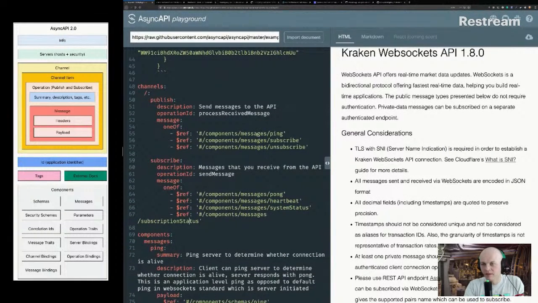So yeah, we have what we have. We have info, right? We have servers. We have channel item, which is the slash. We've got operation, some summary, and messages. But here you can see those refs that I mentioned already. It's because it's much cleaner to read such a document when you don't put messages directly in the channel, but reference them from the components. So we're gonna jump now to the components section.